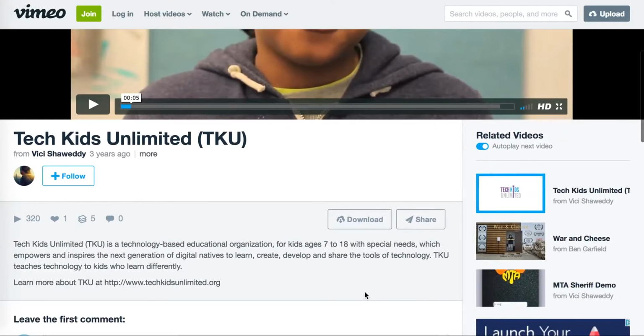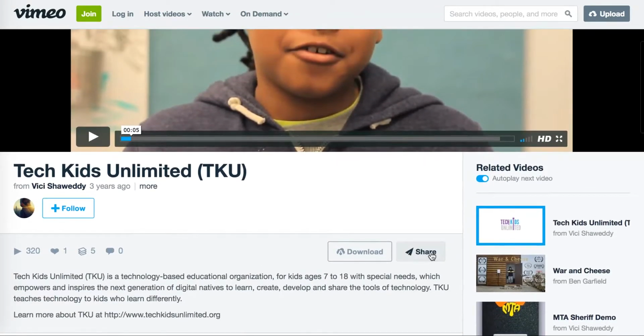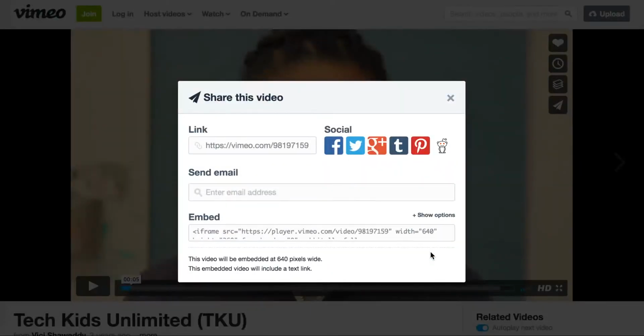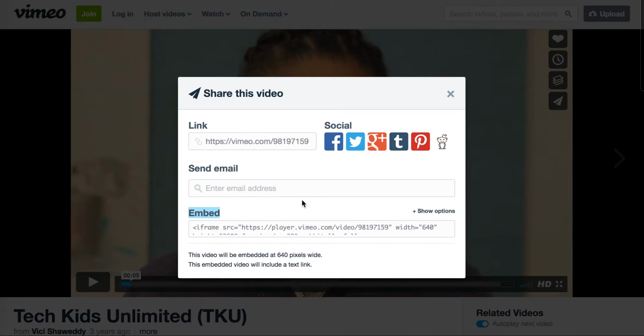So what you'll notice is that I have an option over here called share. So what I'm going to do is I'm going to click on it. There we go. And here you'll notice that secret word, embed. So we have the link over here where we can copy and paste and message it to our friends, and then we have these options here to put on social media or even to just email it straight to a friend. But what I want to do is embed it on my website.